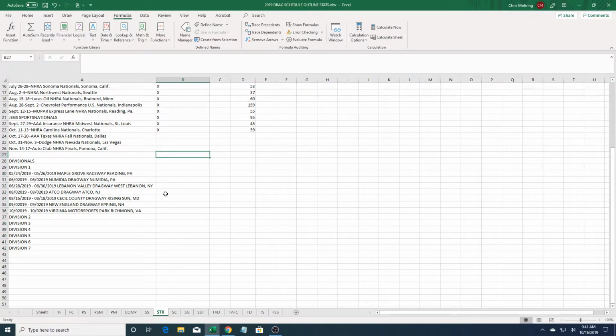All right, so that's a couple different easy tricks using the text function. Save you a ton of time on typing.